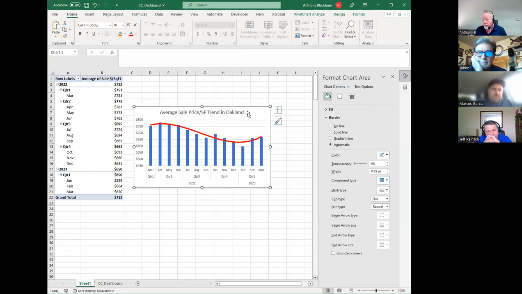We have a great visual representation of what the trends are for price per square foot in Oakland. And this is very accurate. This is something we can use to make our time adjustments with. Right here is where we're at today, so that's what we're going to make our adjustments to.